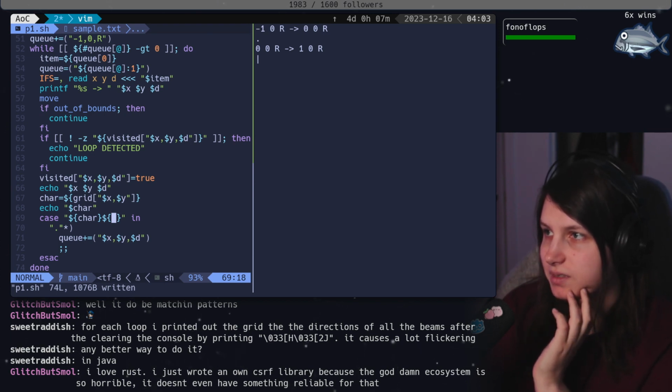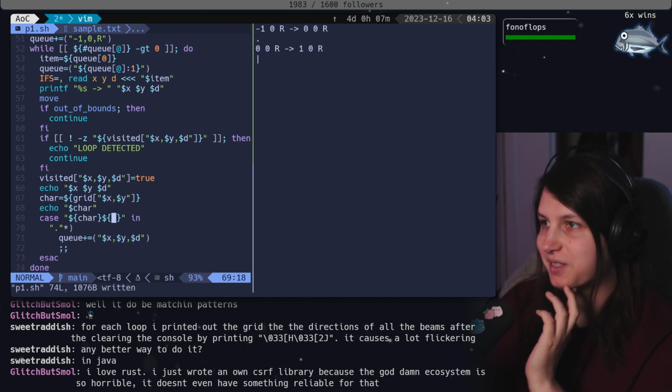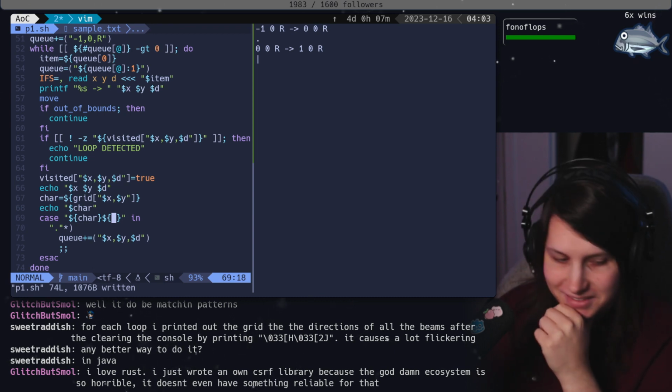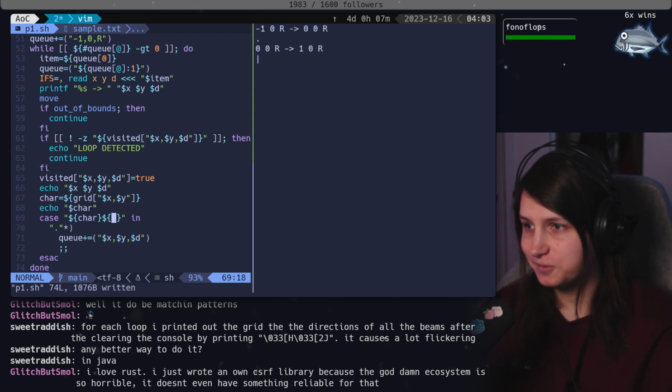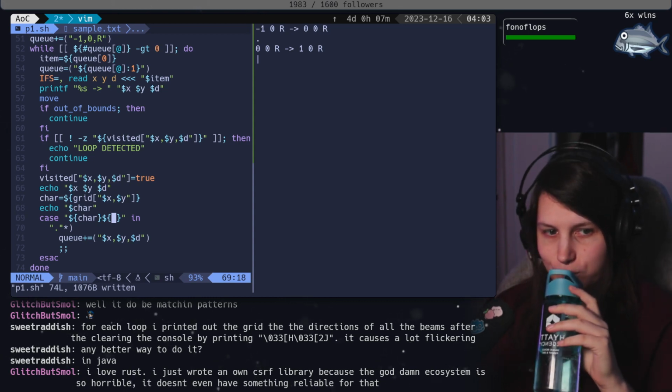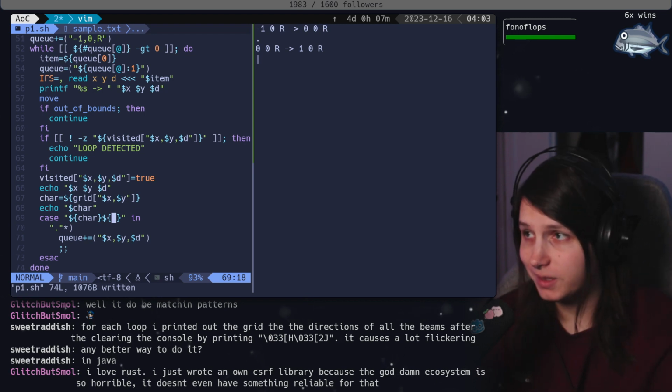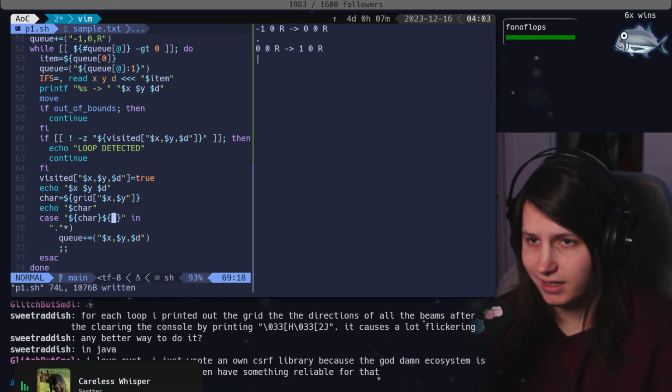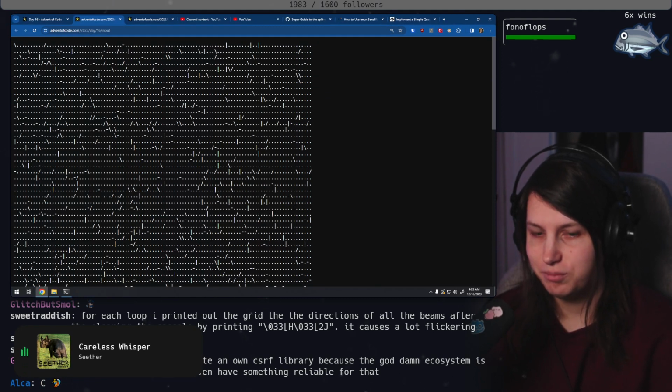I just wrote my own CSRF library because the ecosystem is so horrible. You don't need CSRF. It's a feature. Oh my god, speaking of CSRF, can I complain to you?